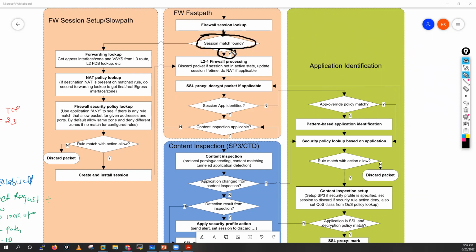If yes, then it is going towards the fast path. You will see layer 2 to layer 4 processing. Your fast path is also known as layer 2 to layer 4 firewall processing. If session match found is no, that means your packet will go through the session setup state, also known as the slow path. Now guys, because it's a first packet, that packet will go through the slow path.